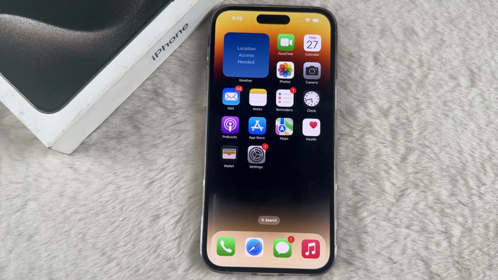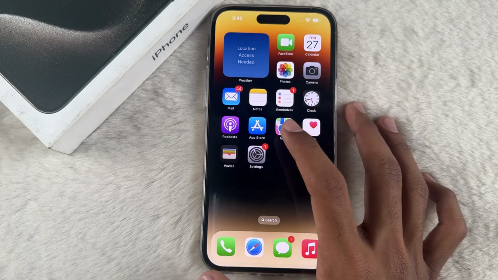Today I will show you how to clear app uses data on your iPhone. So let's get started. First of all, open the App Store on your iPhone.